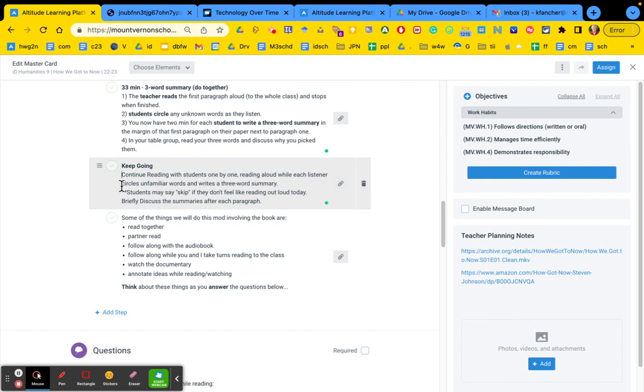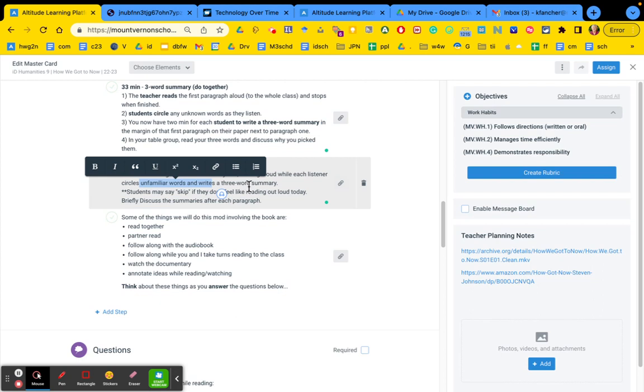So what you do now is you just keep going. So a student is going to read out loud. And as they read, you're going to circle unfamiliar words, just like you did before. You're going to write your three-word summary in the margin, and then you're going to discuss your summary after each paragraph. Since this is the first time we're ever doing this, be intentional about actually stopping and starting.